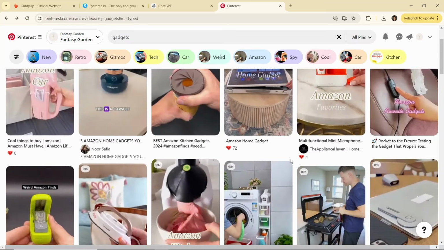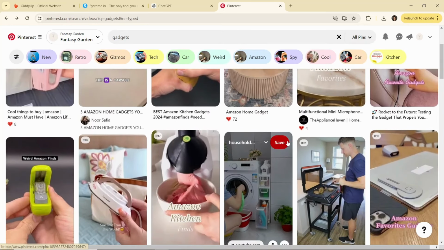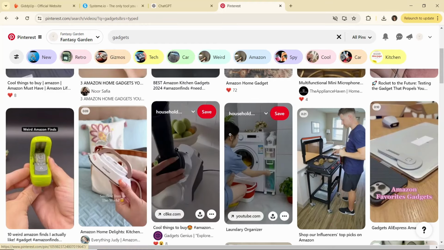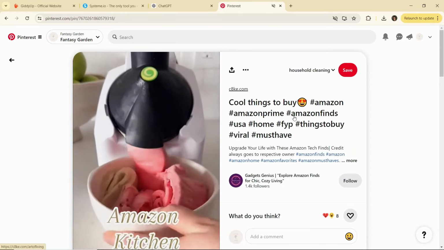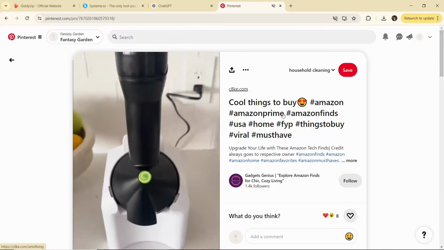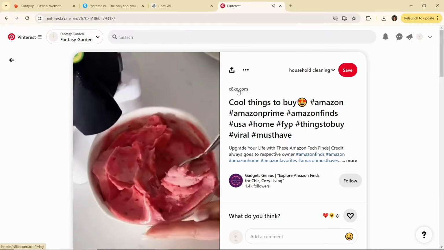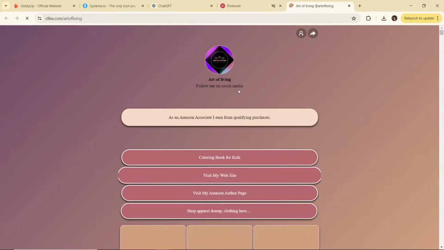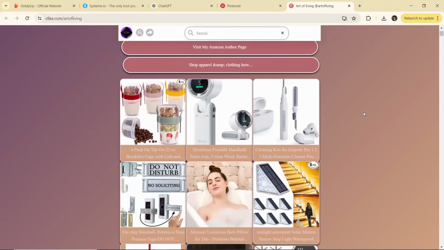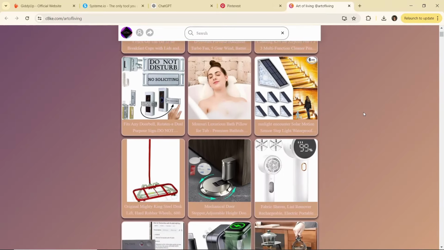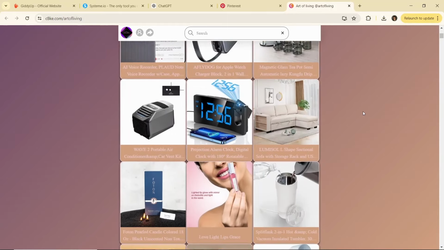Let's take a look at some of the examples that we can take some inspiration from. Go to Pinterest, type in gadgets, and click, for example, on one of these videos. What we can see is that they are promoting a product that we can buy by clicking on this link. Let's click on this link and we are led to a Linktree account right here. And if we scroll down a bit, we get a bunch of different products that they promote.